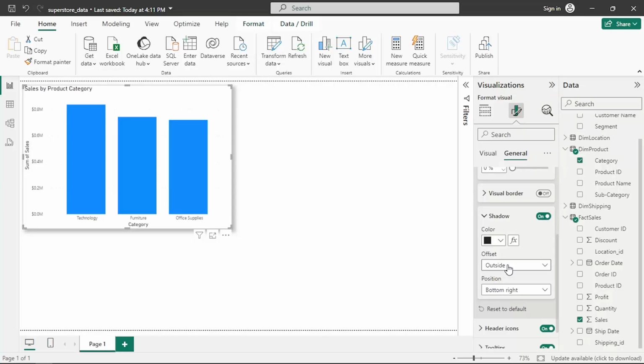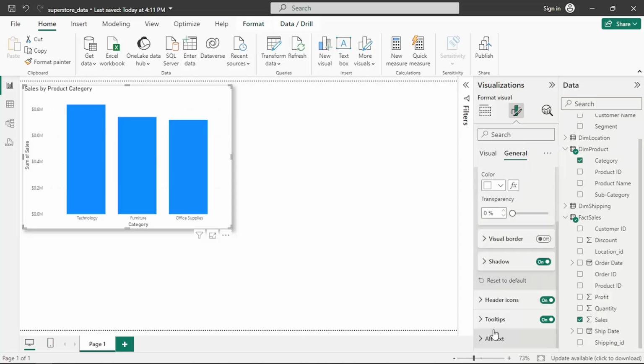So you can also add or remove header icons, tooltips, and alt text. Alt text allows you to create inclusive charts.